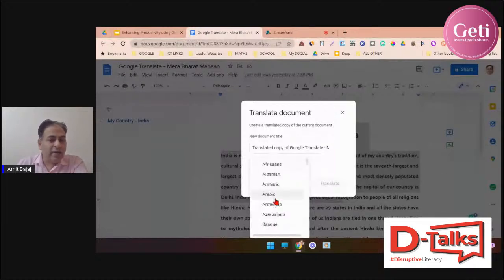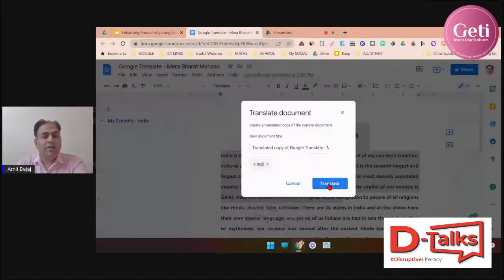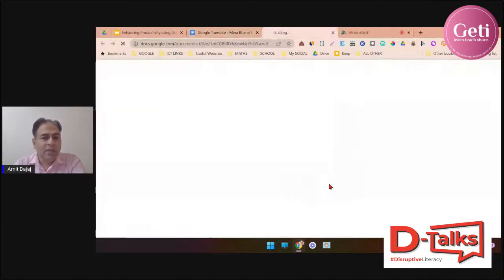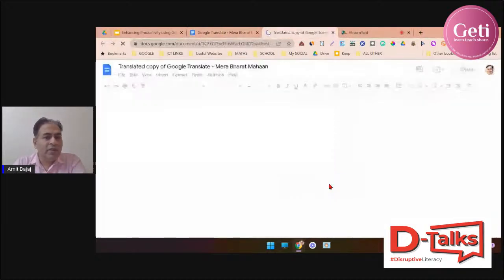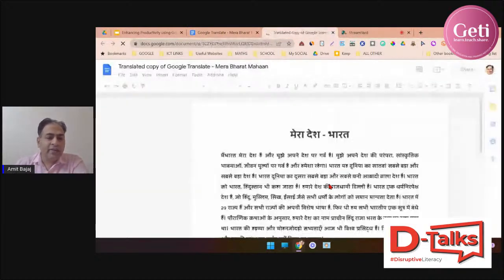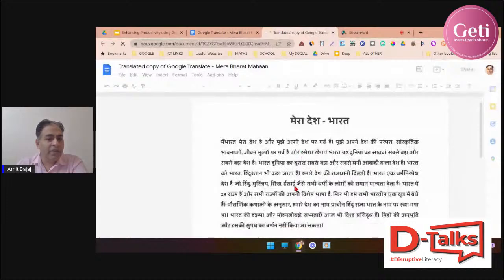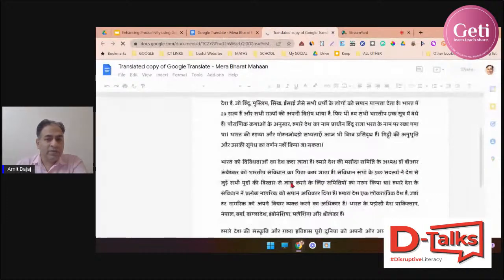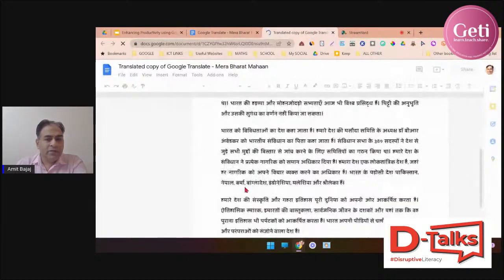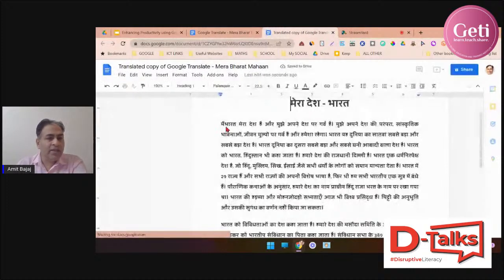Because I can understand English or Hindi, let me look for Hindi. Click on Hindi and click on translate. Depending on the length of the document, it will take only 3-4 seconds. And here is your document. The whole document is now converted into the Hindi language and you can read it out. You can be 99% sure that this is a correct translation done by Google itself.